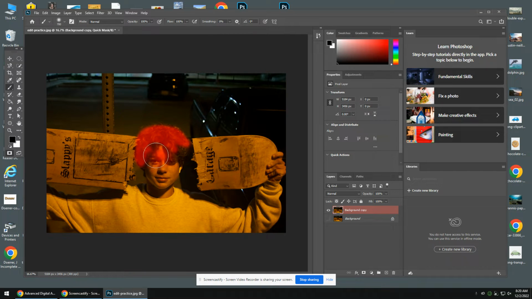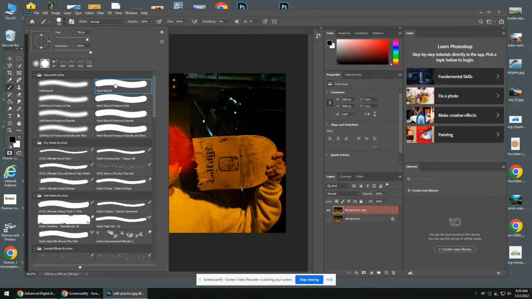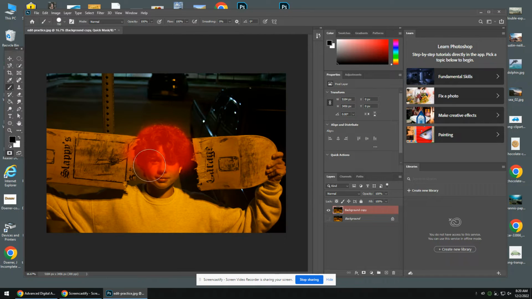All right, I'm also painting at 100% opacity, 100% flow. I don't want any of this to be transparent. All right, once I'm done masking the hair, I am going to switch to a hard edge now to get the rest of the image I want.